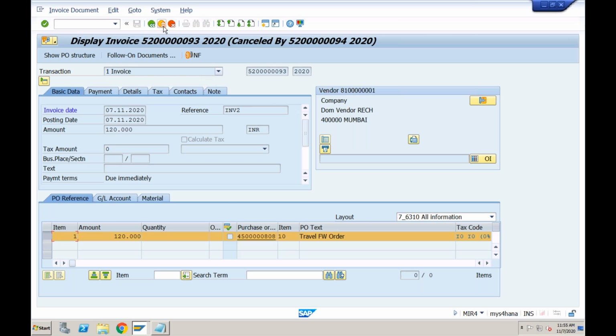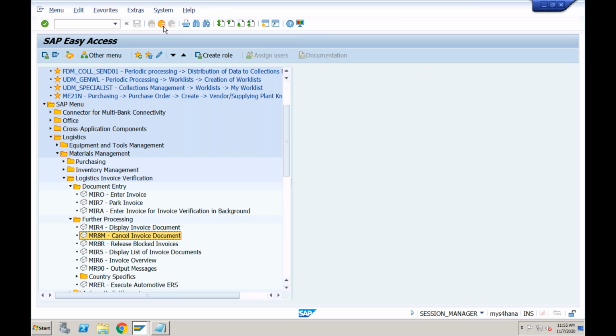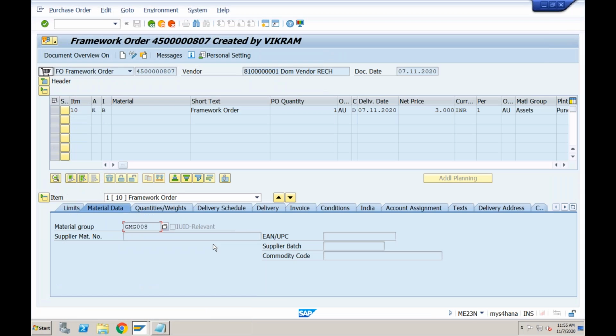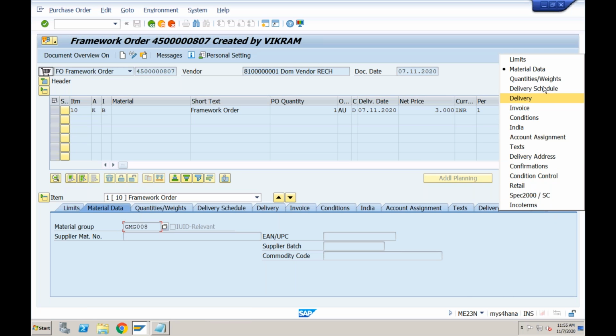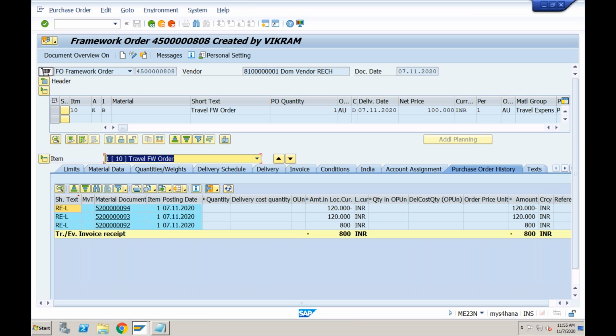Okay, clear on this? What is framework order? Yes, Vikram, just one question. In the purchase order history, the invoice document type was REL. No, that is okay, let me go to the history. Document type is not REL. Document type is RE. Let me refresh this, I think this was the old one. So ME23N with purchase order history. This is short text, this is not a document type.